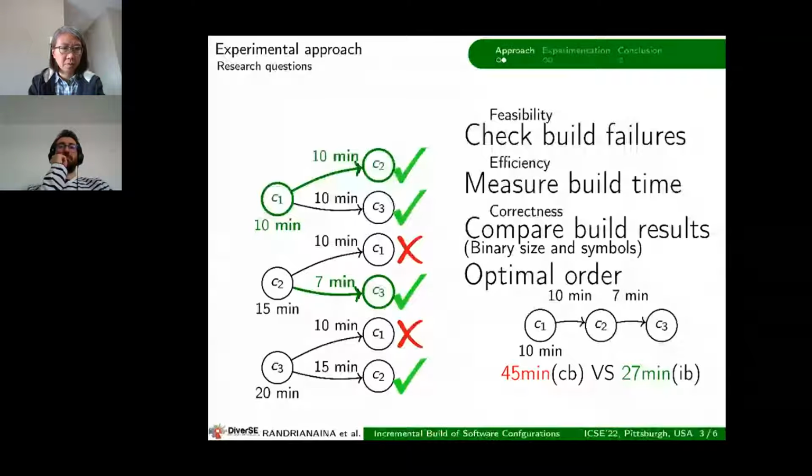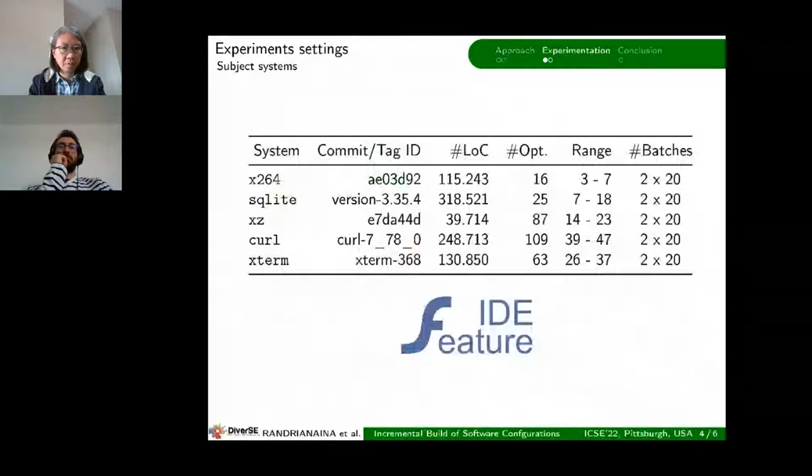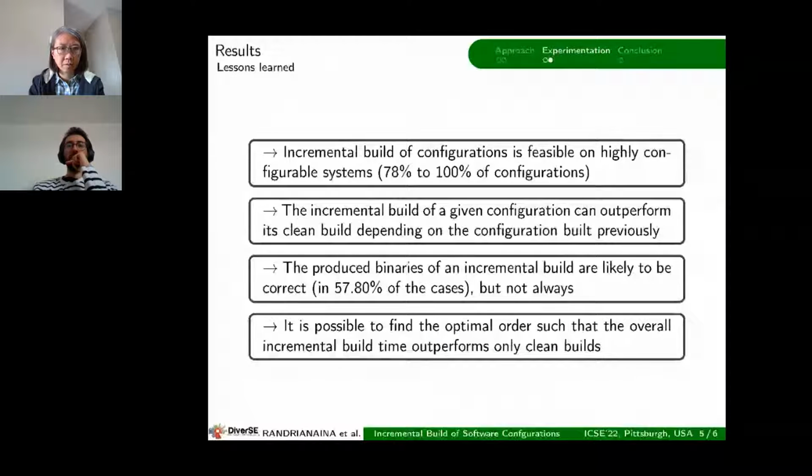We applied our experimental approach to 5 configurable systems. So we generated 20 random configurations, 2 batches of 20 random configurations per system, and these configurations were generated using FeatureIDE. And the lesson learned from our experiment is that incremental build of configurations is feasible on highly configurable systems, from 78% for some batches of some systems to 100% of configurations for other systems.